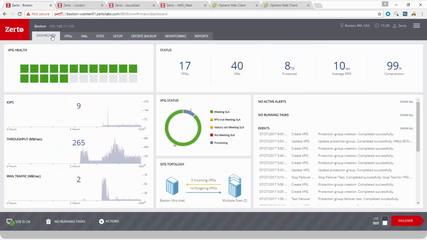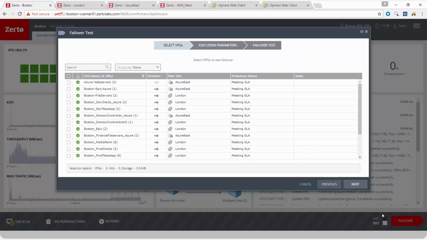And I do have some VPGs that I can already fail back. So I run my failover test, and I can see how I have Azure East here. Some failing back from Azure East, some failing over to London. So I'll select a few of these, and those failover tests will run to see I can run my DR test on failback from Azure, fail over to Azure, and fail over to my vCenter here. I could be going to Hyper-V, cross hypervisors. You already know all that.